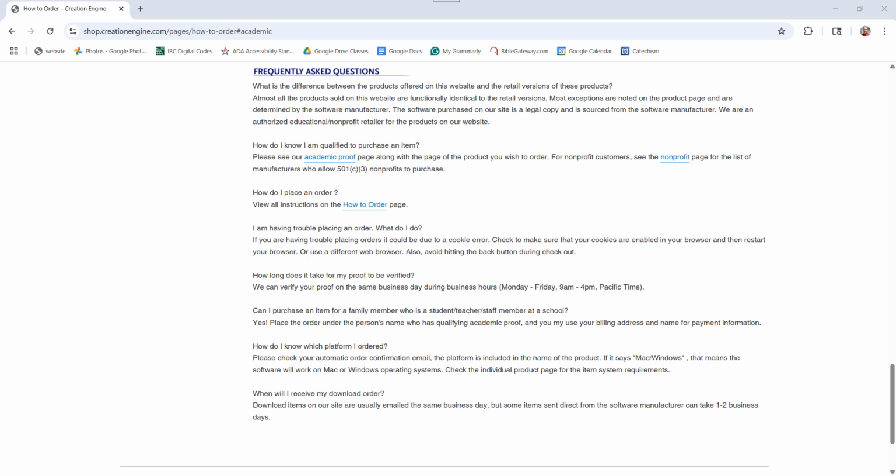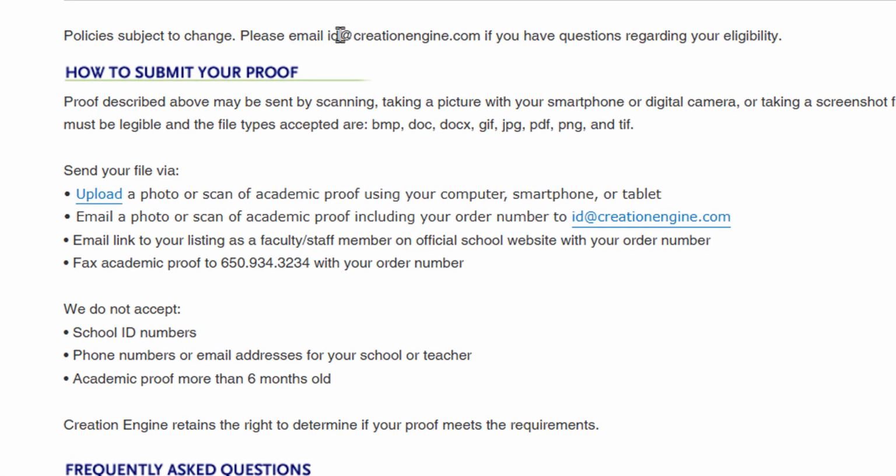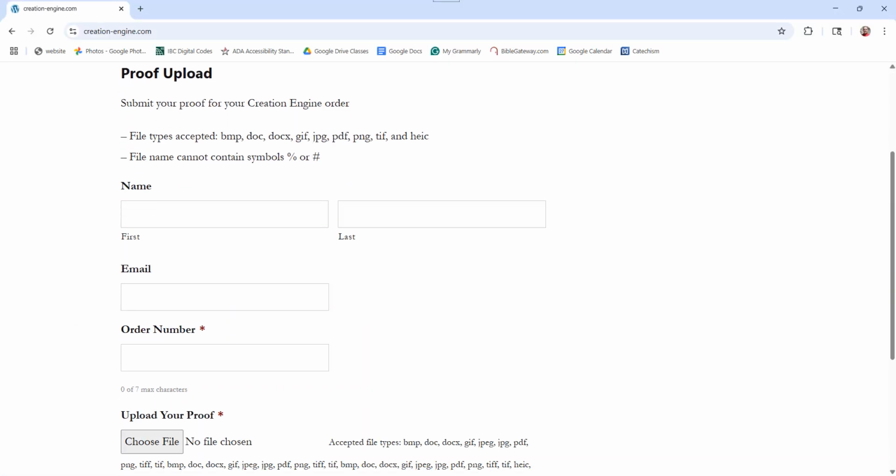But again, you won't necessarily get a download right away. You're going to need to submit this information first, which might take some time. If you have any questions, you can email this email address. If you click on your file, you have to upload a photo. Click on Upload a Photo, and then go ahead and upload, choosing the file and so forth. You may need to include that order number so they know who it is that's sending them information.